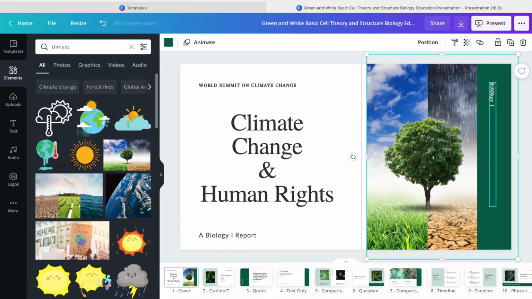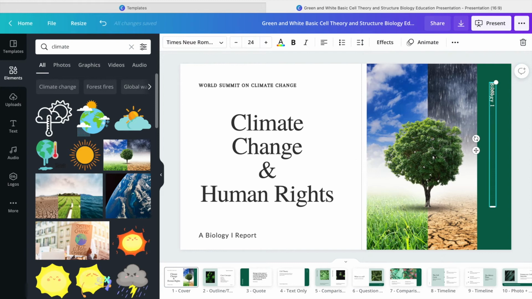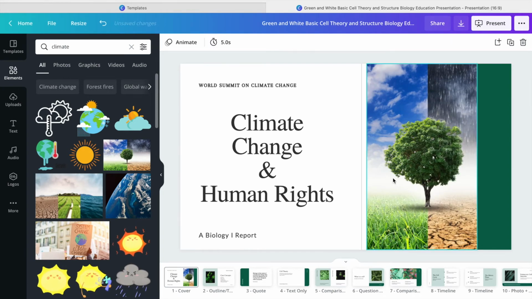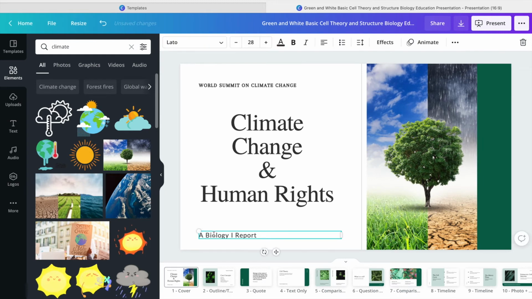Regarding this element here, let's say that I don't like it. If I right click it with my mouse, I can eliminate this element given that I don't like it. And here I can put my name. Consider that I'm the author of this presentation. So the first slide is pretty much done.